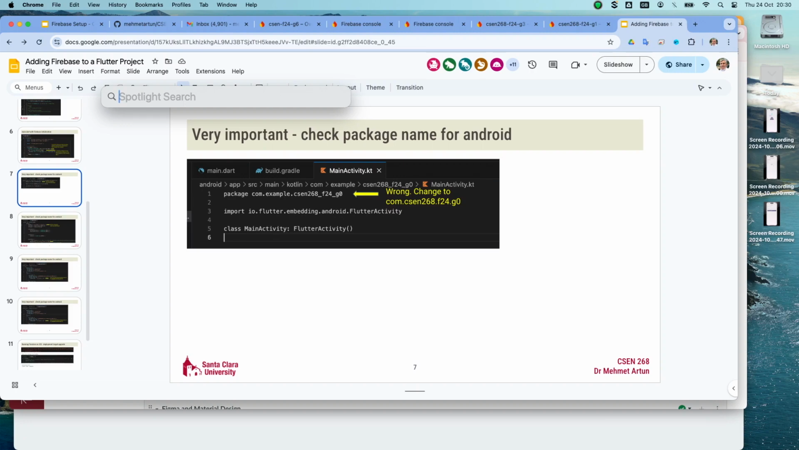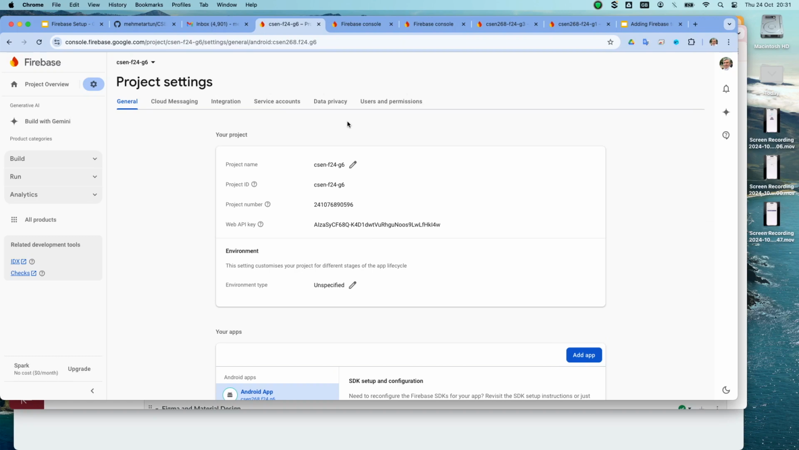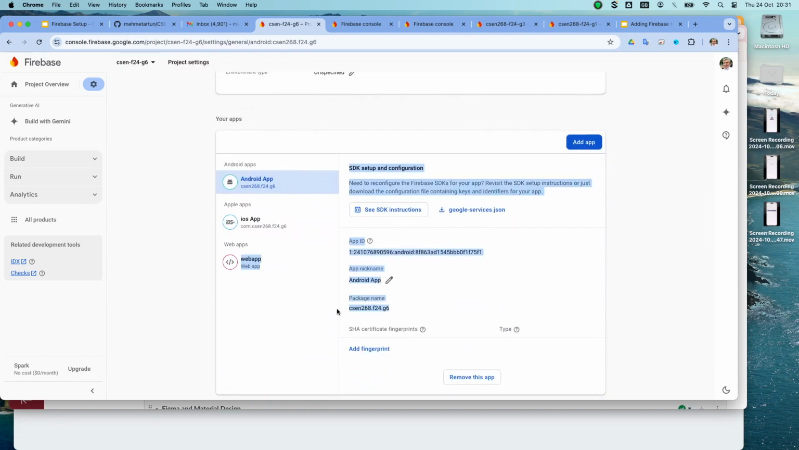com.cscn268.f25.g whatever 0123. This has to correspond to the app that you created in Firebase, right? So, for the Group 6 project, go to Android app and check the package name. So this is the package name of the Group 6 project. So, for example, the Group 6 project didn't put the com in front.